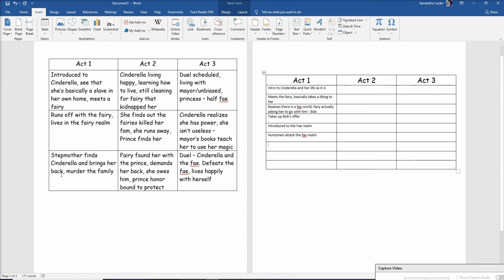Here we have the stepmother finds Cinderella and brings her back. That's part of the consequence still, but it's in the third part. The Fae, then Bob, comes and kidnaps her again. Maybe then, in retaliation from the huntsmen and Cinderella being kidnapped from them, the Fae attack and kill her family without her knowing it, because Bob's already taken her away.